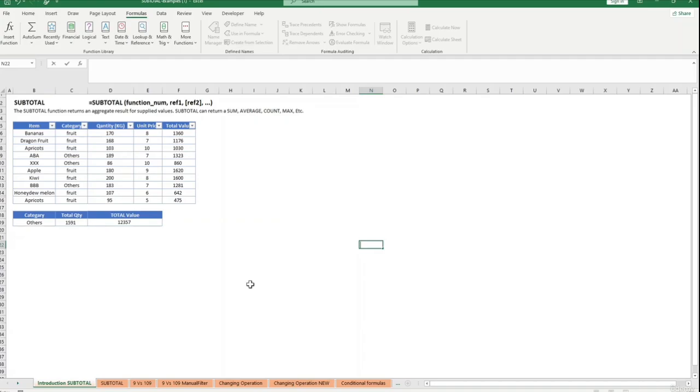What is the difference between the total and the subtotal? Here, I already made up a data sheet, with item, category, unit price, and total values. I already have the quantity and unit price here, and if I multiply them, the total value comes up. You can see a few categories here and the quantity. The total quantity is 1591 and the total value is 12,357.